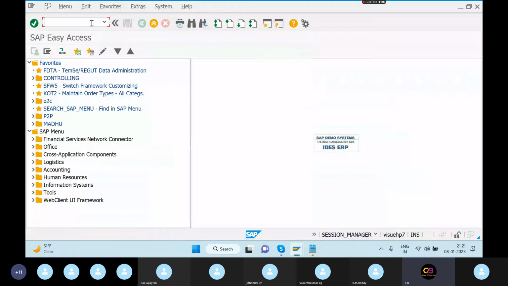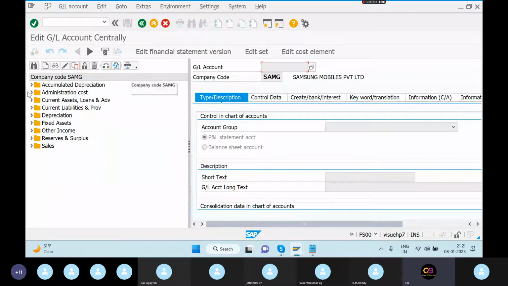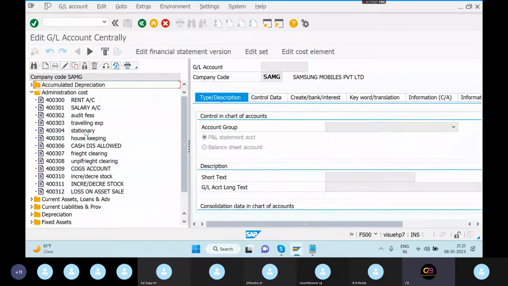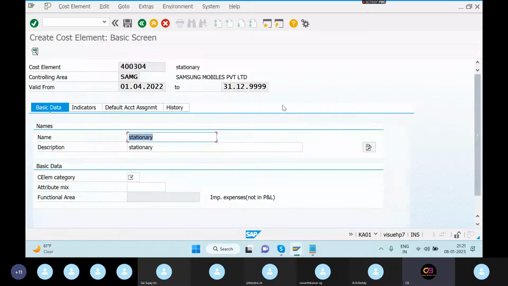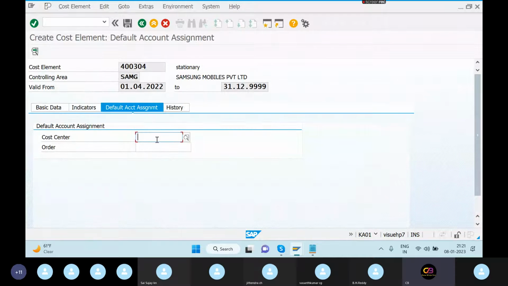Now just go to FB50 booking and create some expenses first. Go to FS00, create stationery expenses, office rent and petty cash. Stationery, double click on that and edit cost element. At the top there is the option Edit Cost Element. Click on that and give the category primary cost, and come down. Go to default account assignment. See, in the default account assignment, we can give the order also. Don't give anything right now.